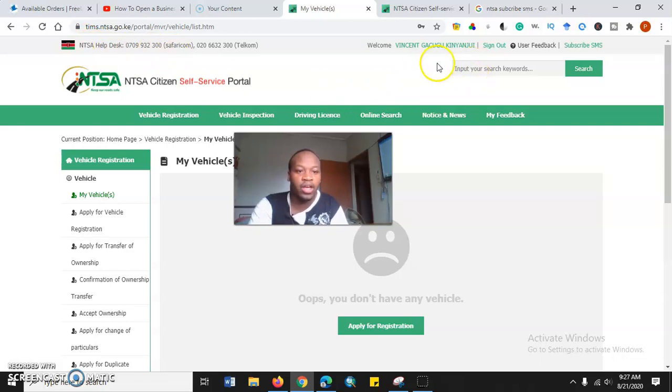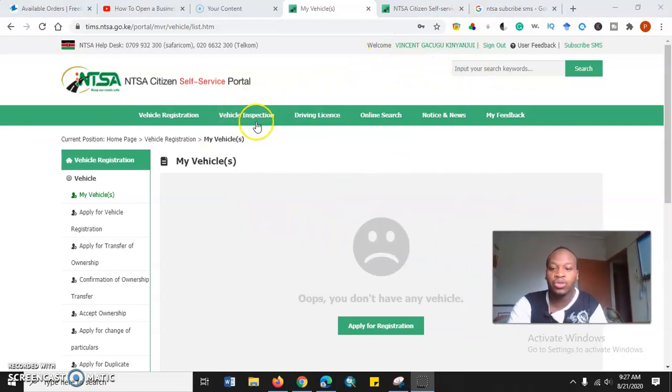We also are able to log into this system using our eCitizen portal. So these are the services that the National Transport Safety Authority is offering: vehicle registration, vehicle inspection, driving license, and online search. For our case, we are applying for a smart DL.